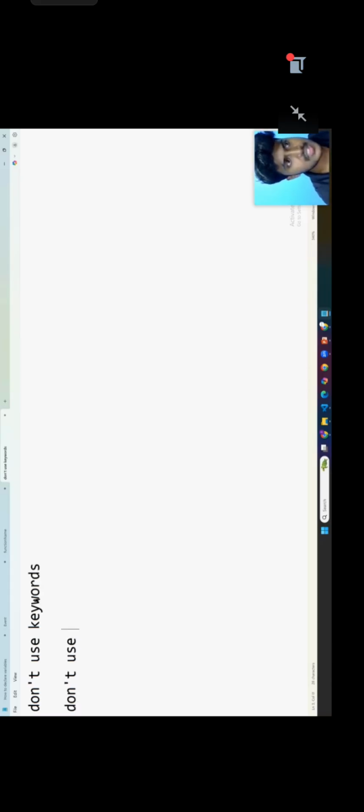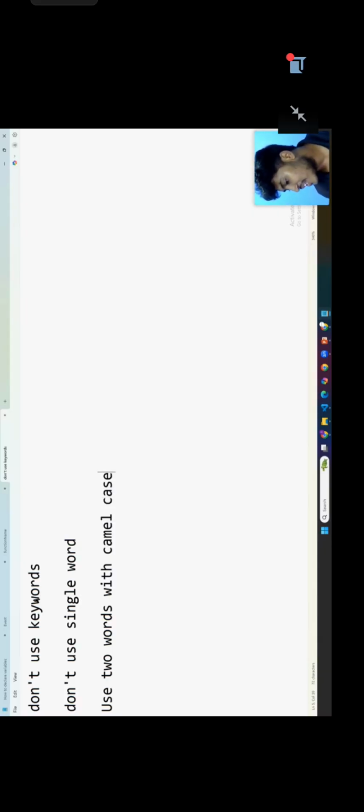So the first one is, don't use keywords. Don't use a single word, and use two words minimum with camel case. Clear? Everyone clear, just type clear in the chat box.